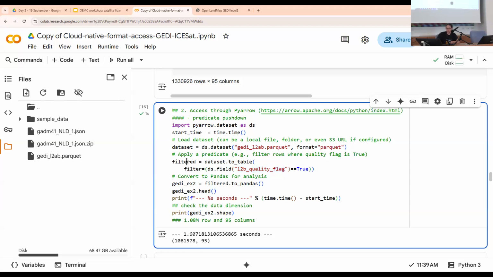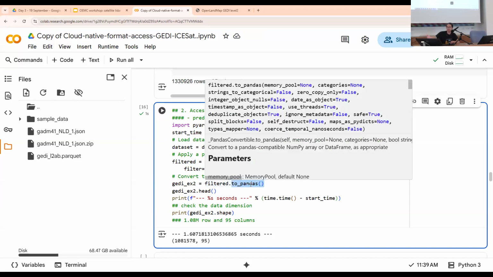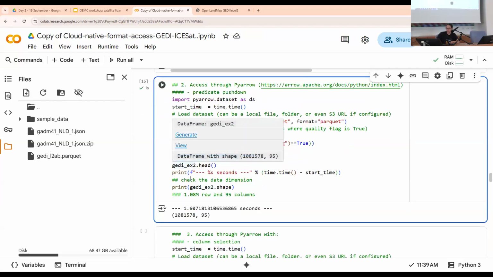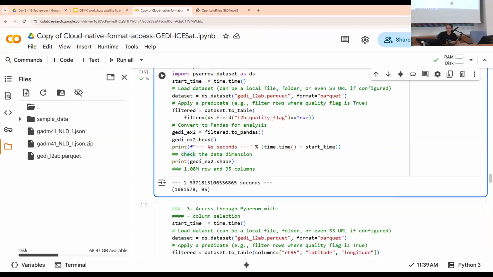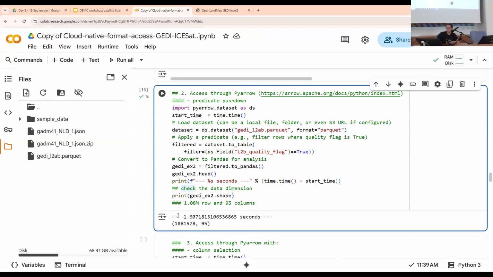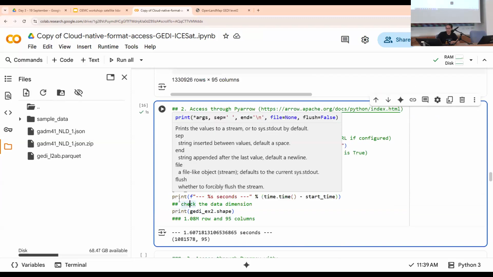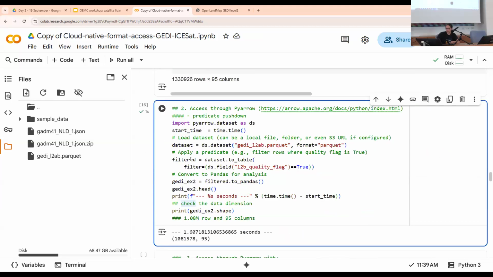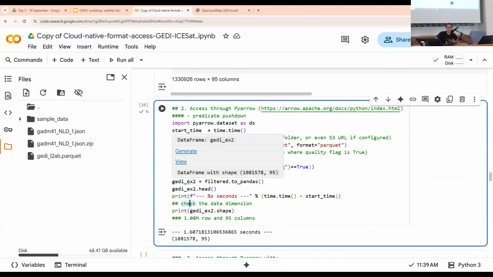And then I read into this filter data, and then to Pandas is actually to retrieve the data that I predicate to actual local memory. And this is actually reading all the data. And then we can time it in seconds, and you can see that the data is 1.3 million. But using this, you only read 1.08 million, but also 95 columns. And it takes 3 seconds, and this one takes only 1.6 seconds because it already did some filtering in advance. But also, PyArrow can be faster than GeoPandas in this sense.